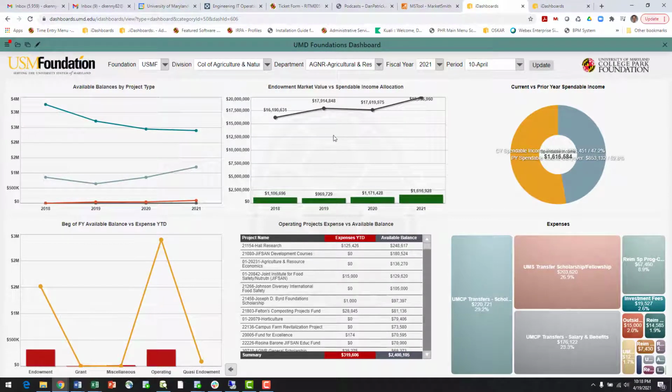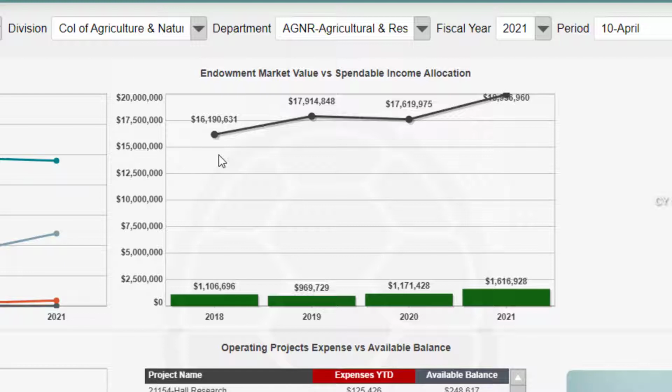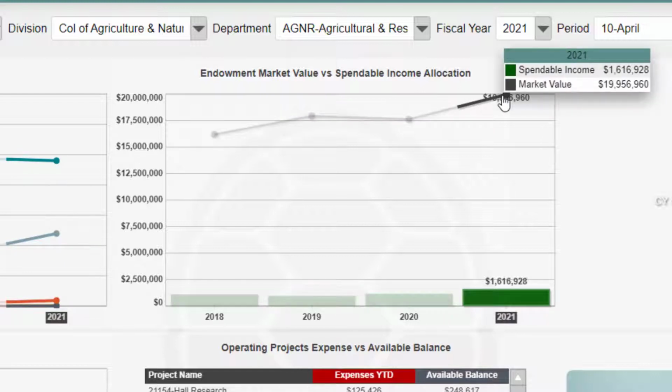Moving to the middle of the chart, this is a new chart for our foundations. What we wanted to plot here was endowment market value versus the spendable income allocation. The spendable income allocation is the amount of money that the foundations are funding you in your budget, and that money can then be spent within the current fiscal year. If I hover over this, I can see that in 2020, my spendable income allocation, or my spendable income budget, was $1.6 million. My market value was almost $20 million of those endowments.